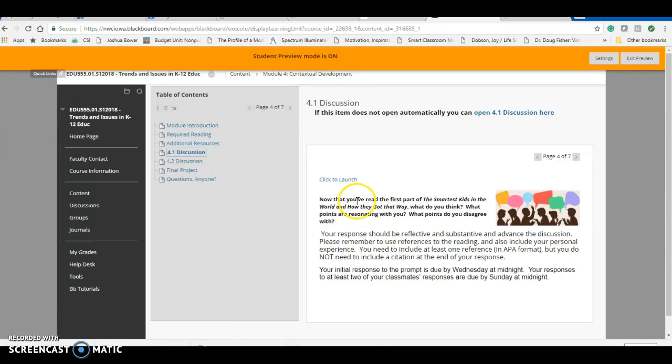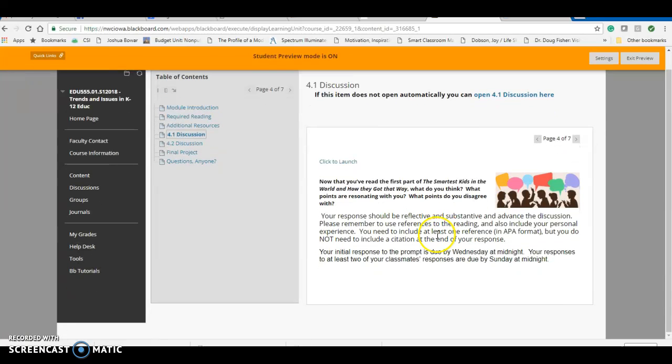4.1 discussion. After you read the first part of the book, what do you think? What points are resonating with you? What points do you disagree with? Make sure you have an APA format reference in your response. You do not need to include a citation. Make sure your initial response is due by Wednesday at midnight and responding to 2 of your classmates by Sunday at midnight.